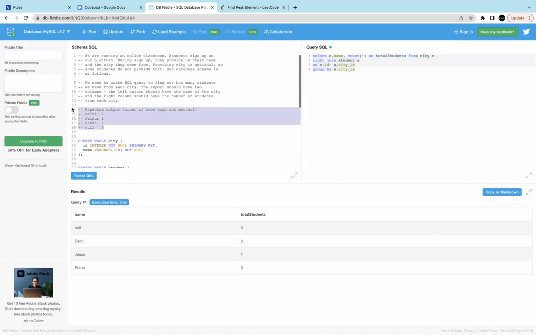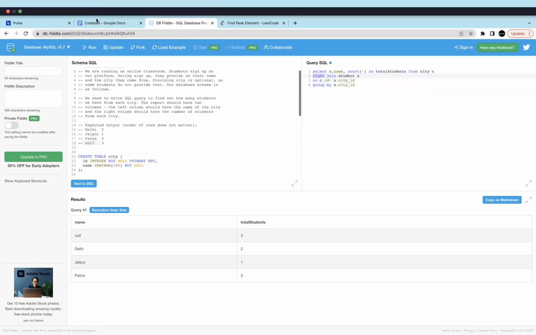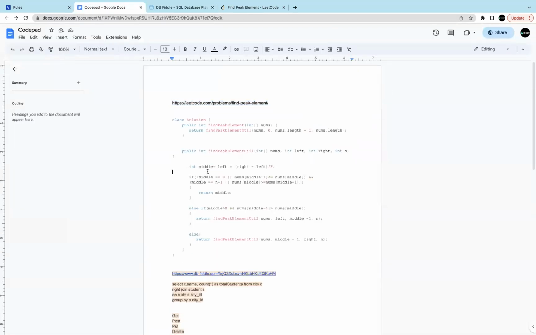So this is the output that they were expecting from me. And as you can see, the order of rows does not matter, right? An important point to notice, null should also have 3 values. So that's why you need to use right join. Okay. Then they asked me a few computer science related questions.